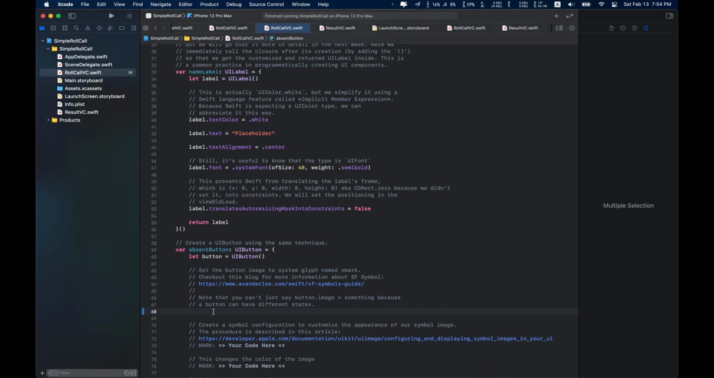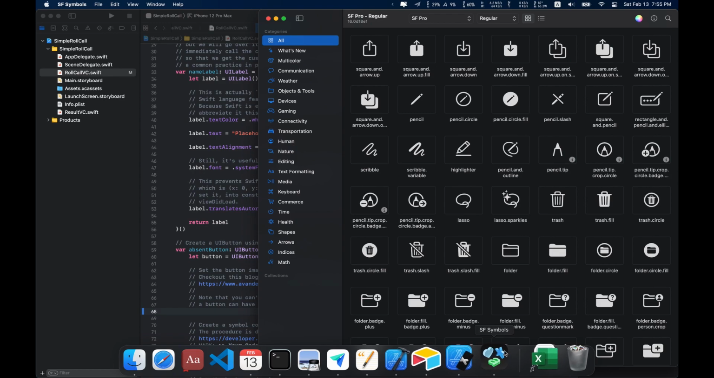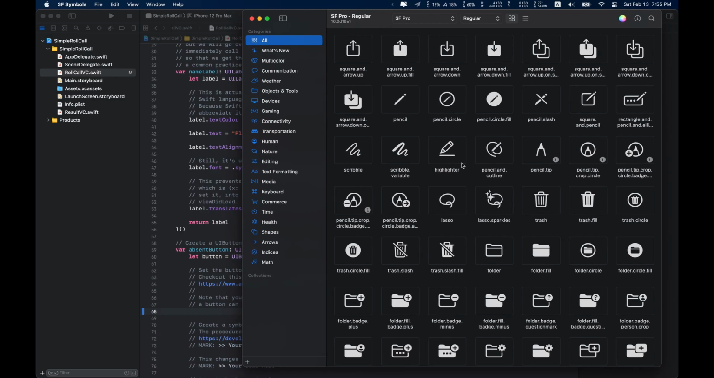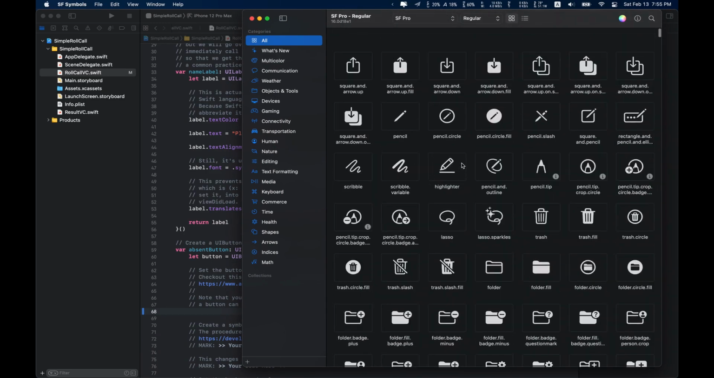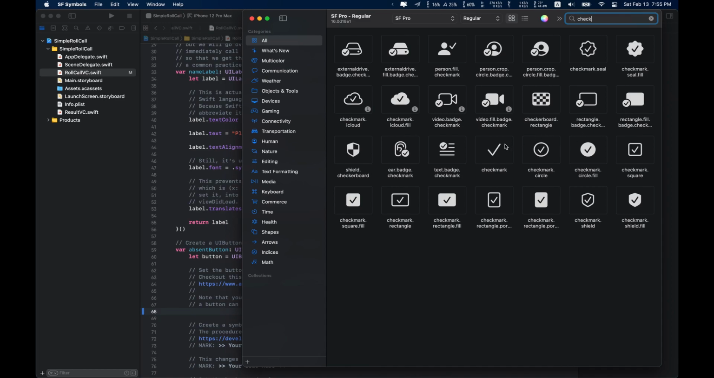There is a special set of images called SF Symbols, which you can just use in your iOS app. To find SF Symbols, you first need to download this app. I believe this is available in the App Store. Once you get in here, you'll see a bunch of icons like that, and you can just search. So if I want a check mark, you can search check, and it should show you a check mark. This name is very important. This will be the name where you reference the image.